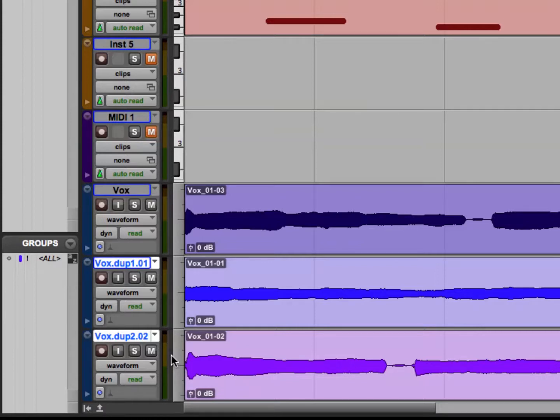So you're going to want to make a practice of duplicating before you do consolidation. And we could do this with the track, like the instrument track.